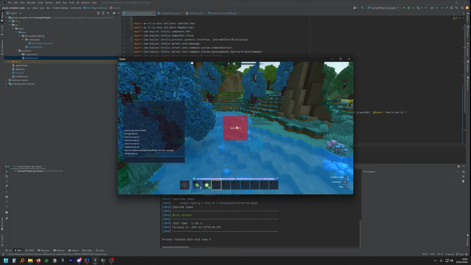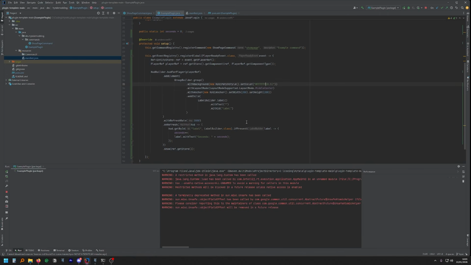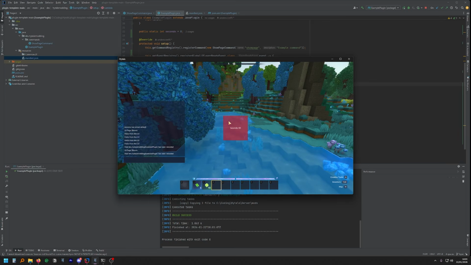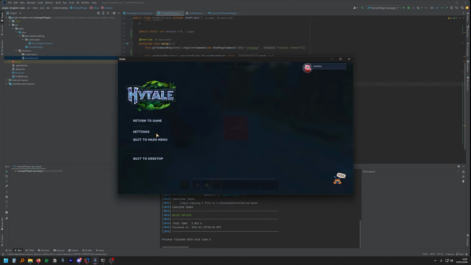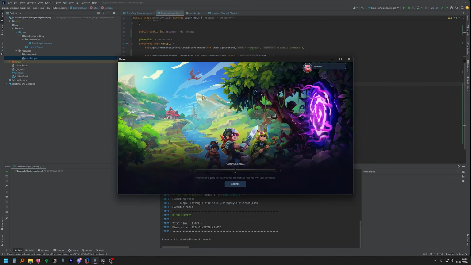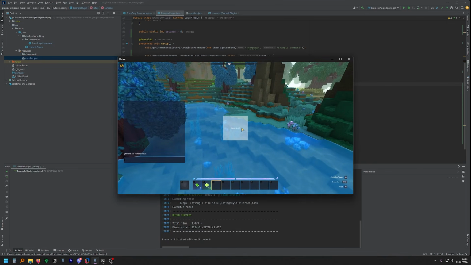Obviously, if you're using a player ready event, that doesn't get called when you reload. So if I was changing the HUD over here, let's say I made a white background instead of red. Then if I build this, you can see the HUD doesn't change. But if I just rejoin the server, then it will update, and you don't need to reload or restart the server. It's just the event hasn't been called, but now you can see my HUD is white.